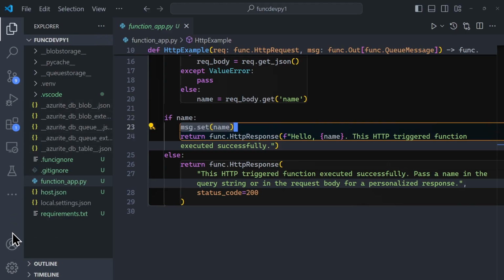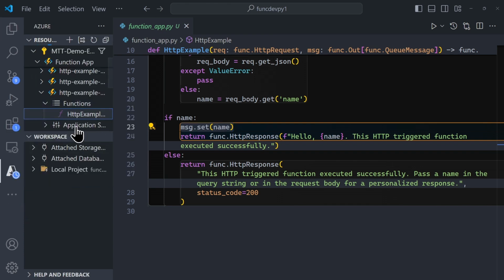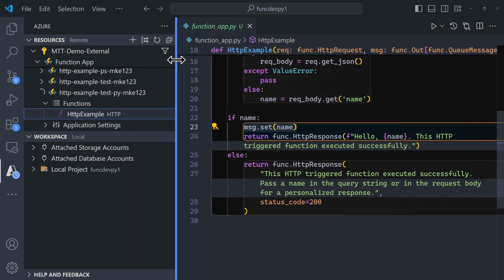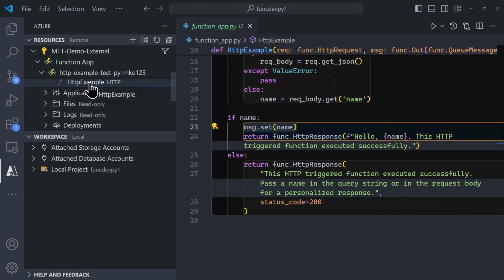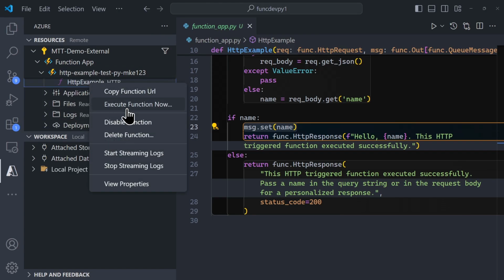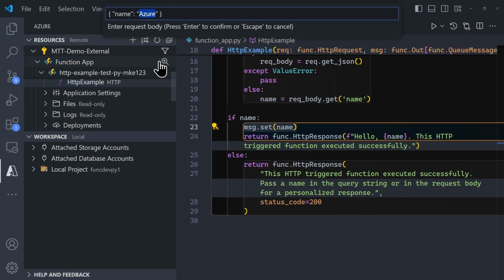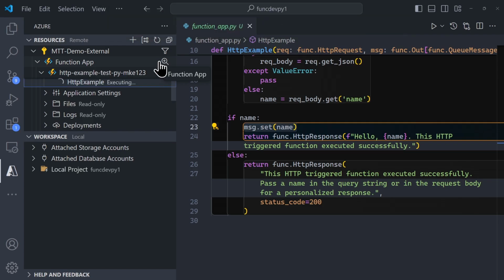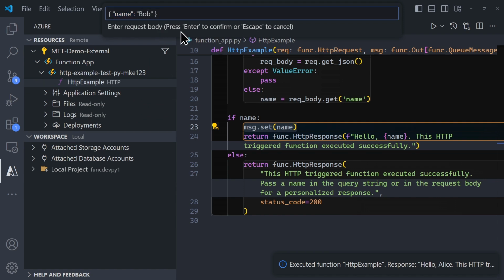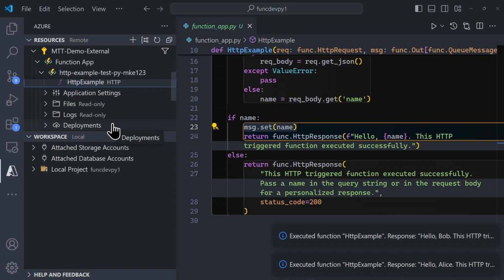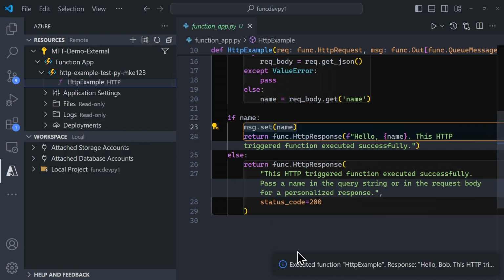Now I can use the same function here because I have it deployed into Azure as well. So I can go ahead, find that function that I want to run here. So this is the one, Python MKE. Here's my HTTP example. I can trigger that one and execute the function now. Let's say we use Alice for now. And just so that they always complete, let's do this another time and use Bob. Because there's always a message between Alice and Bob going back and forth. So we get responses here, so that's all good.